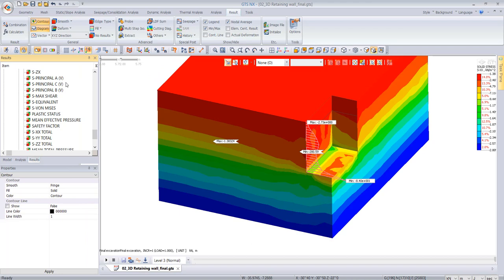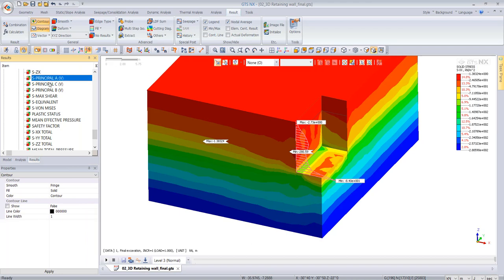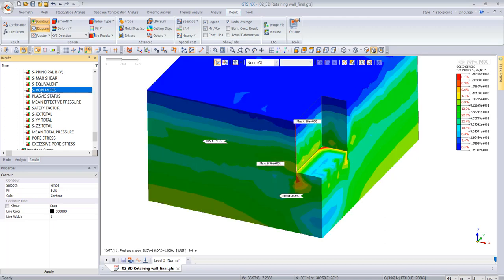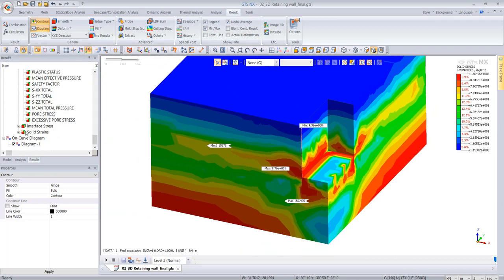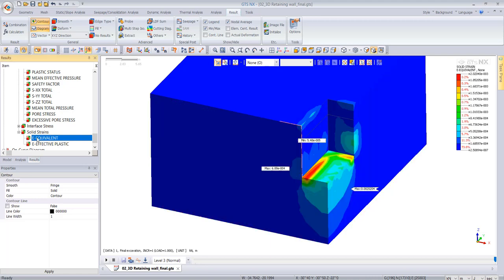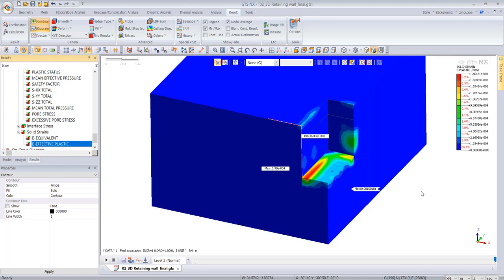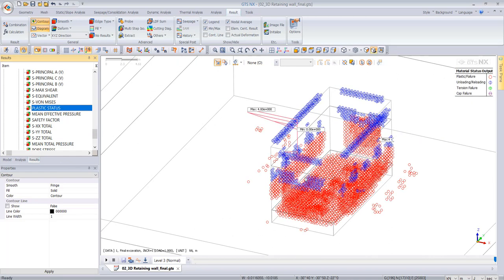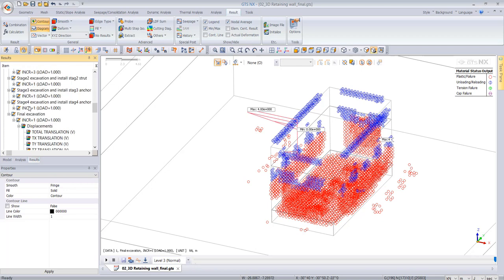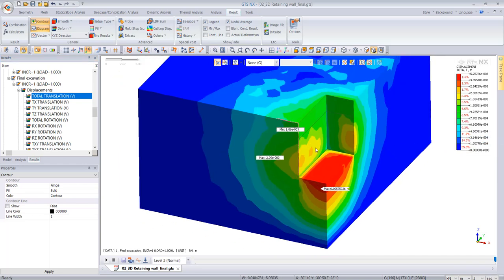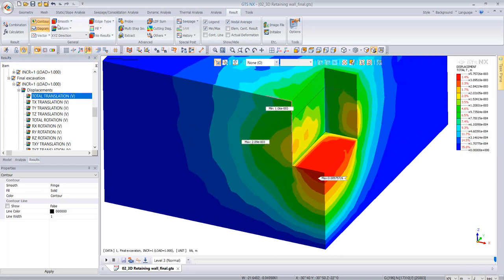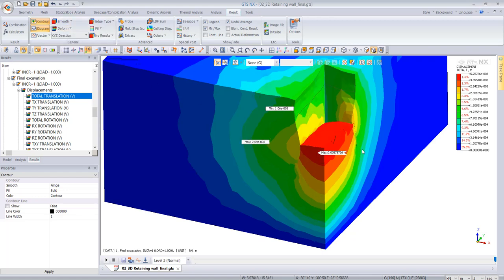We can see here the principal stresses, and we can see the von Mises stresses. As we can see here, we stick with auto range. We can see the strains. We can see the point which reached the plastic here around the soil. We can look at the displacement again. This is the total displacement. And we can see here the bulb of the displacement around here. And we can see the deformation.